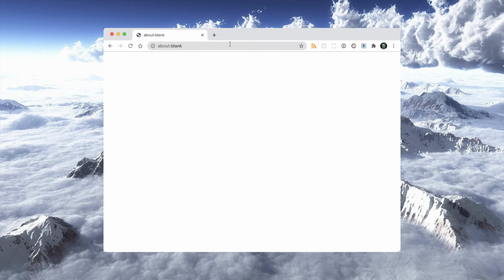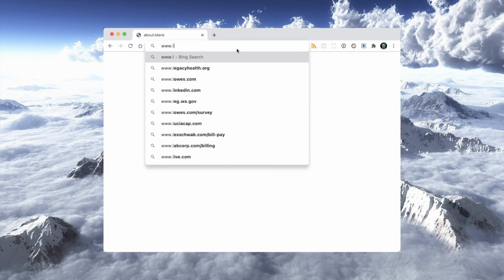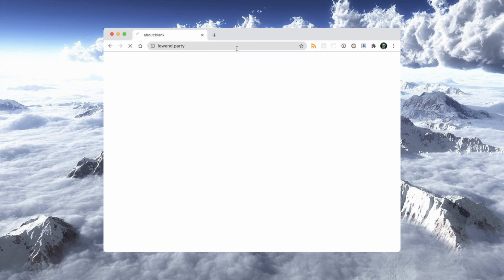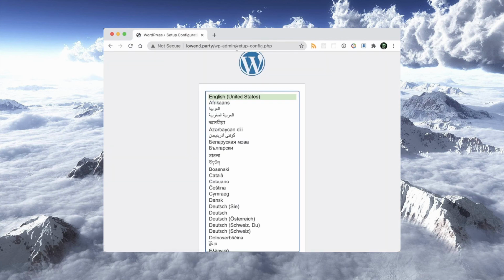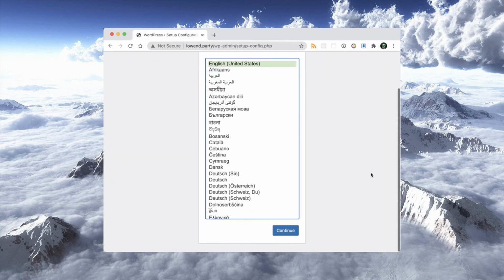All right, here I am on my home PC. I'm running the Chrome browser. I'm just going to type www.lowend.party. And look at that. There is the WordPress installer that was set up.